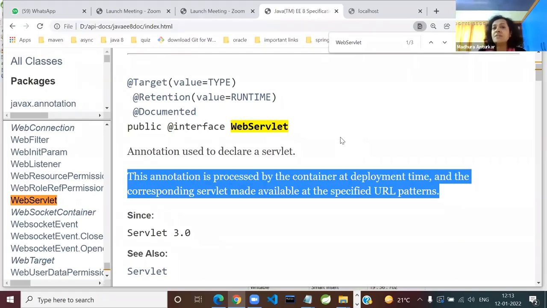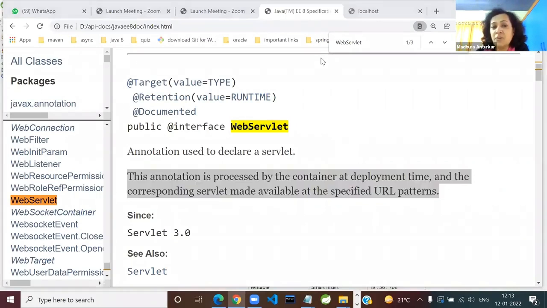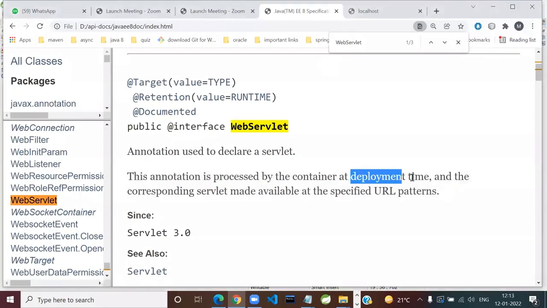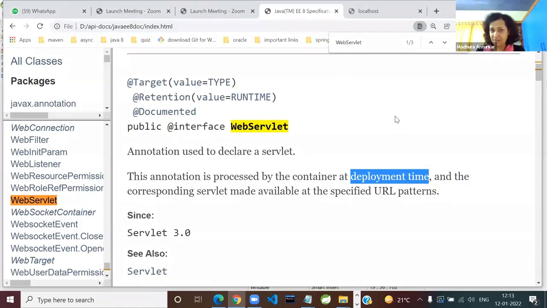Who is going to process this? Who is going to read this WebServlet annotation? The answer is, generally, the web container. When? At deployment time, exactly once. And what instruction are you going to give? It is like how in React, in app.js, we typically add all the routes, the protected routes, authenticated routes, etc. That routing information we give in the app component. Likewise here, you are giving the mapping information.